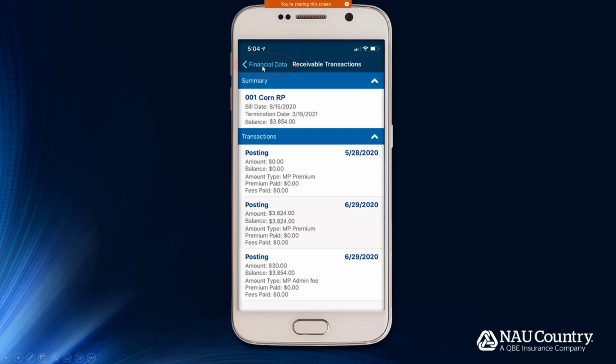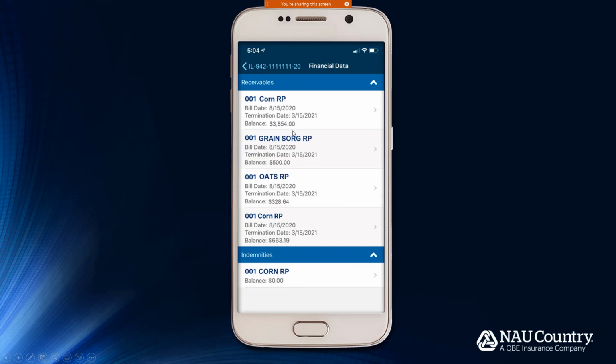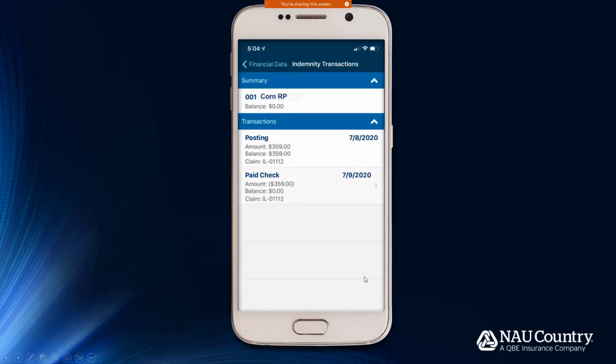Once you've looked at that information, you can go back to the financial data screen, and this time we're going to drill into the indemnity information. So again, I'm going to look at this corn information. I'm going to click on this little arrow on the right-hand side here, and I want to see now the transactions that happened on my claim. So I can see on July 8th that I had a claim amount of $359. I can see the claim number associated with that, and then I can see the next day on the 9th that it looks like that amount was paid out, making that balance zero.